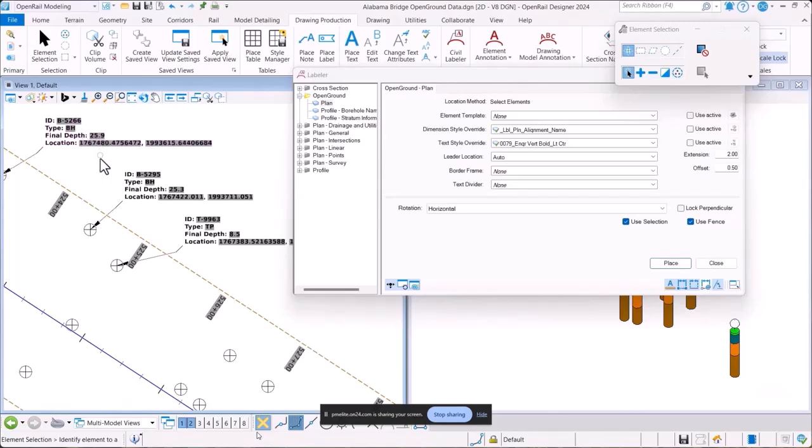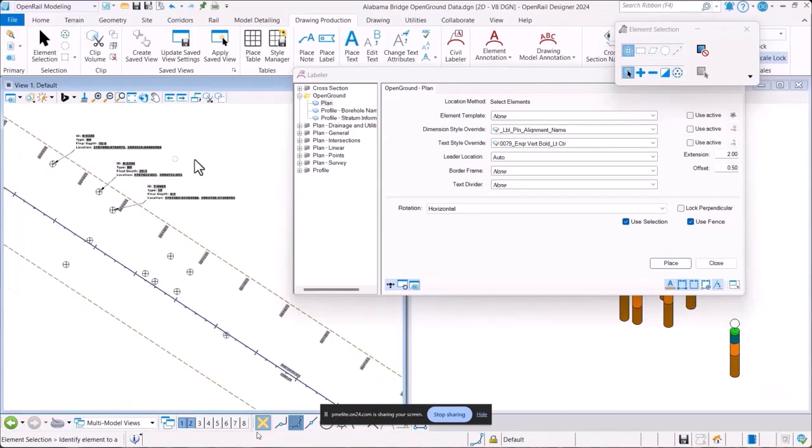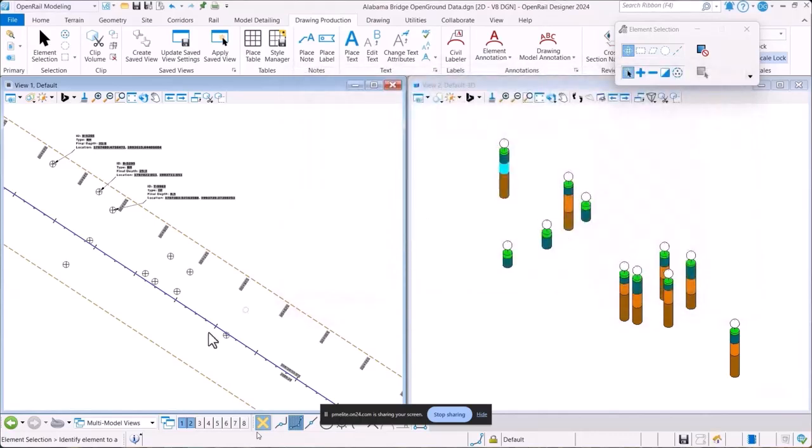I labeled the borehole ID. I labeled the type. I labeled the final depth of the borehole, and I labeled the coordinates. But any other properties would be available to me, and I can customize those labels as I see fit. Okay, next, Marie.